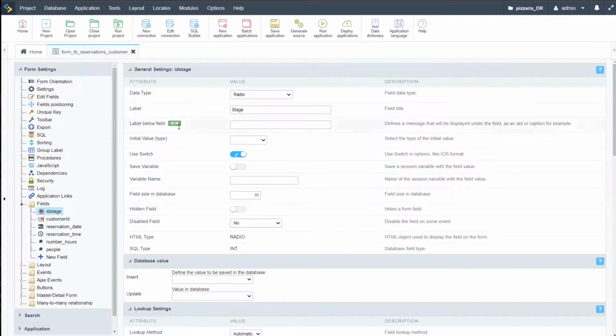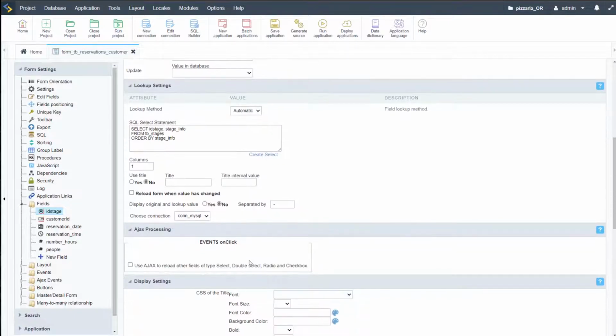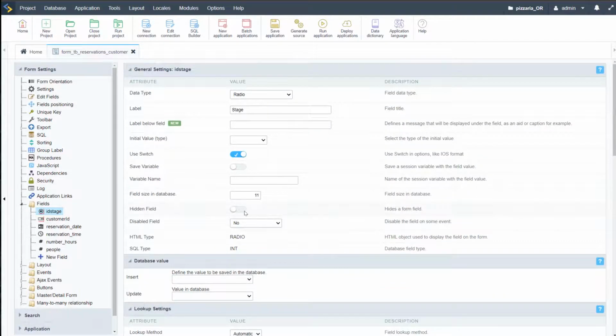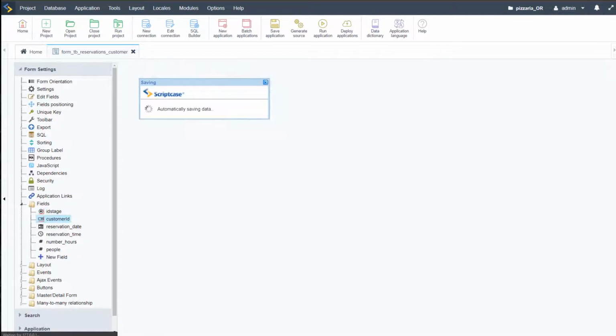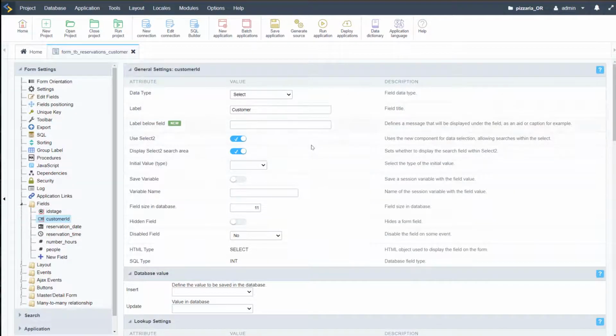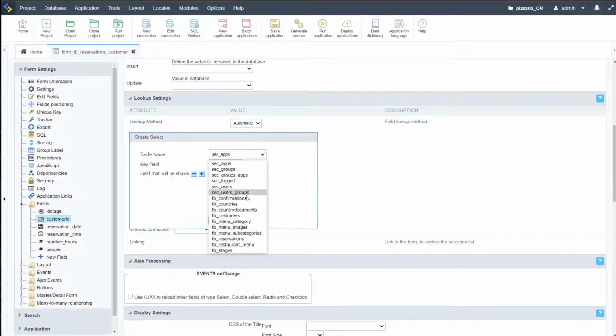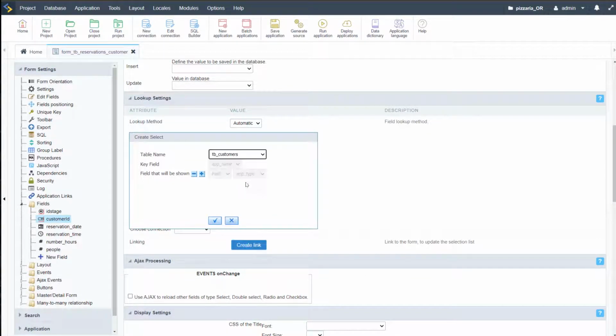Okay, so we can also define which initial value we have. So we say initial value type is defined, and then we can define the initial value, or we can actually specify it elsewhere if that's what we wanted to do. Okay, so then for the customer ID, we want to specify here the customer. So we have a select field, automatic.